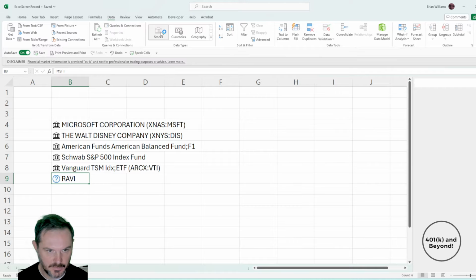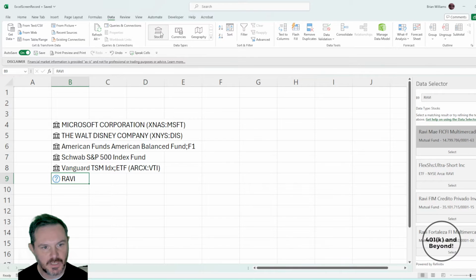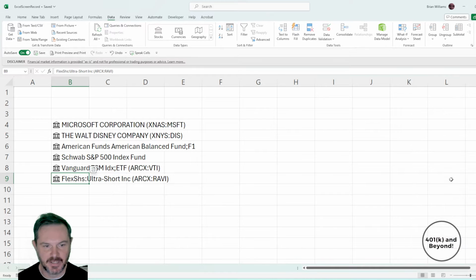Okay, so we click that. We got the 2 stocks in there. We've got the 2 mutual funds, which is great. We've got the Vanguard ETF here. Now, if you notice over to your right, it's saying, hey, we found Ravi, but we got a few different options there. So the one we're going to use is the one that's traded on the New York Stock Exchange. It's a FlexShares Ultra Short ETF. So I picked that knowing that this would kind of happen here. So let's select that. Let's pop that in here.